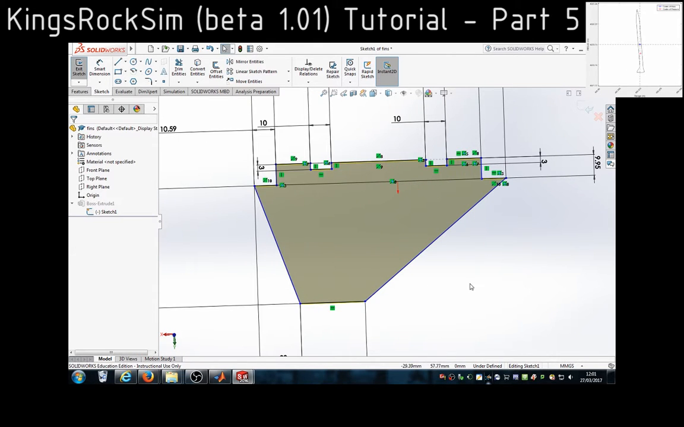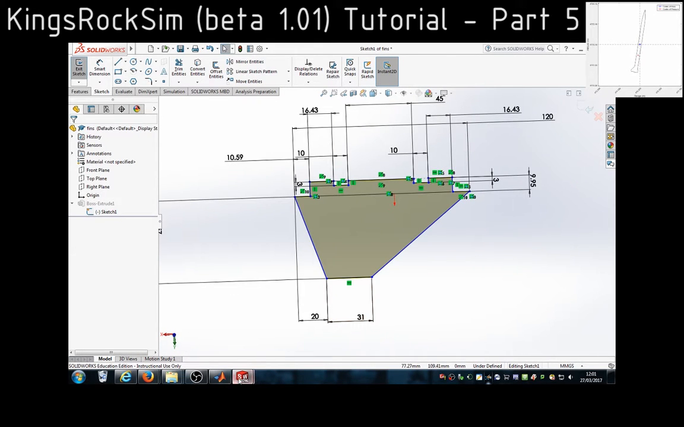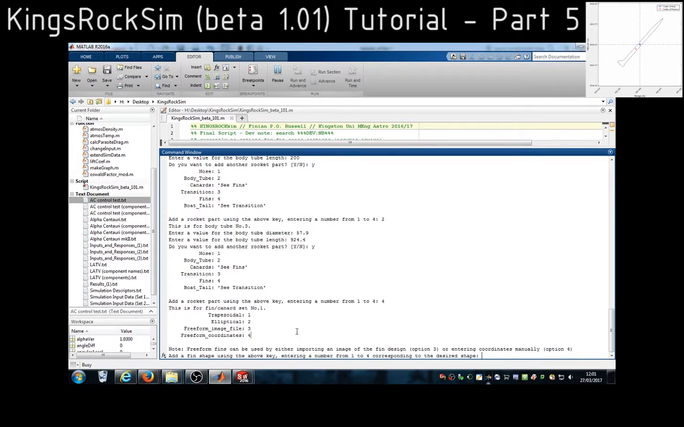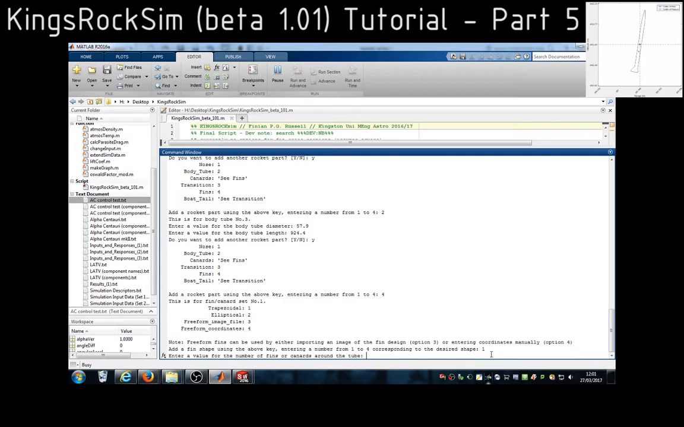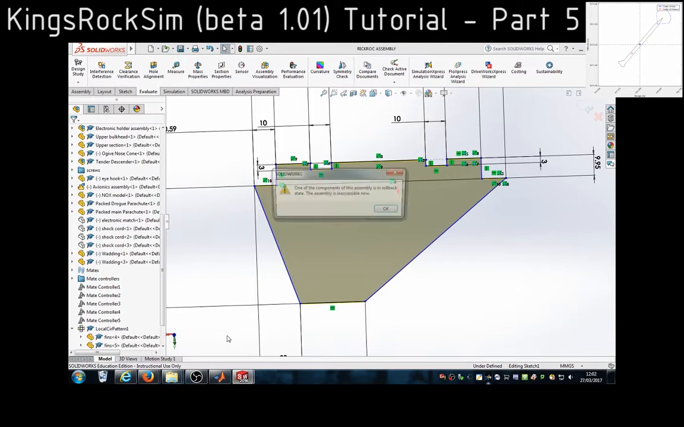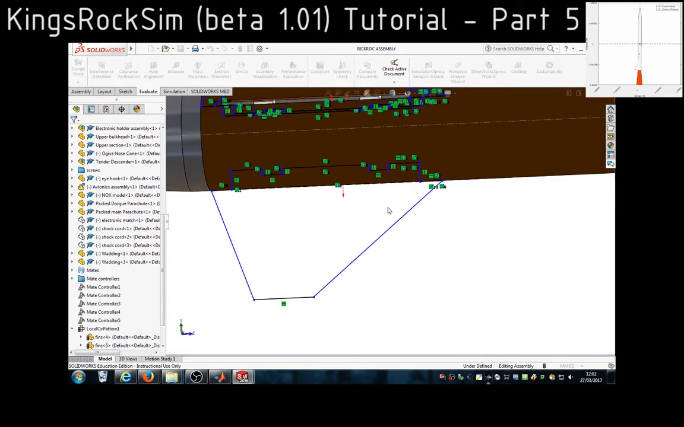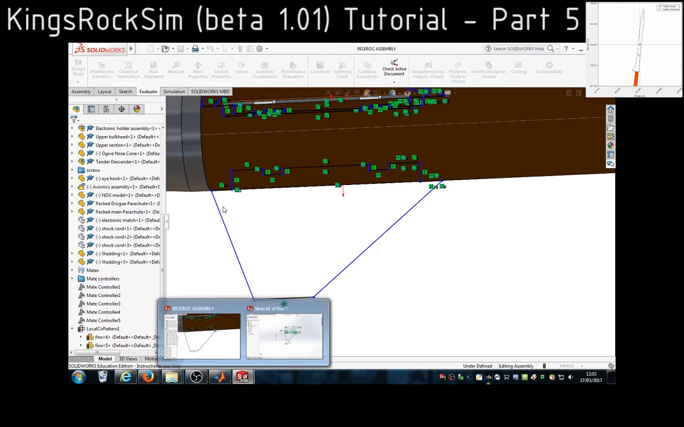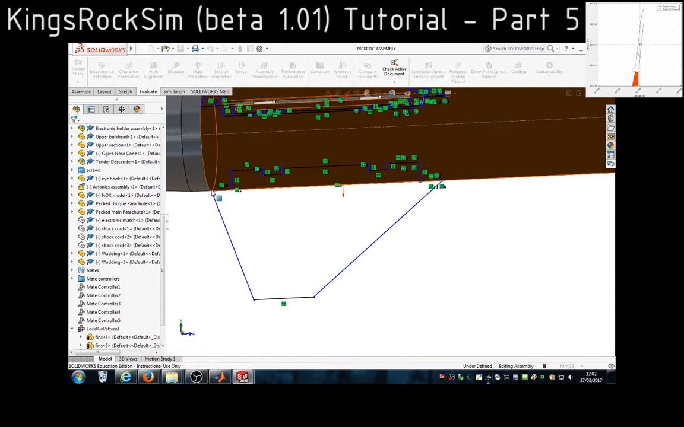And now we actually have a trapezoidal fin design. So we can enter 1 for trapezoidal fins now. Next it will ask you for the number of fins at this position on the rocket. In this case it's 3. If we exit that sketch and look at the rocket assembly, you would see there are 3 fins.